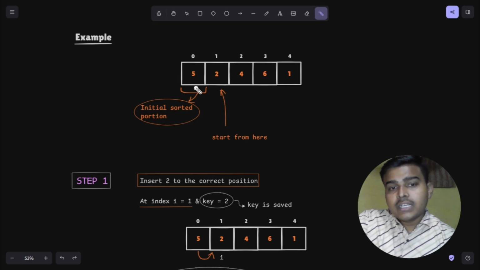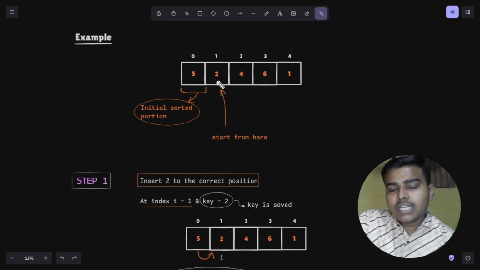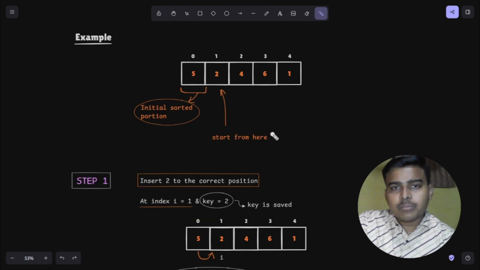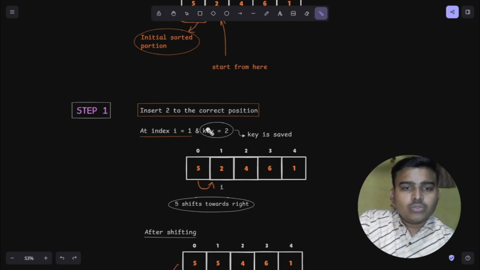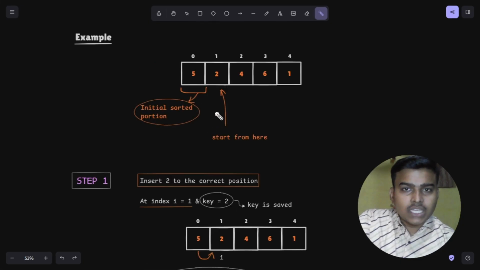Now if 2 has to come before 5, firstly 5 has to shift towards the right, and then only 2 can come here. So this 5 is greater, so it will be shifted towards the right, and then 2 can come here. That's what is written here: firstly we have to insert this 2. Currently we are at index 1. I am just giving a basic idea with this example of how the algorithm is going to work. Then we will see the implementation part, what logic we will be using to write the code. The logic is the important part, how the things are working here.